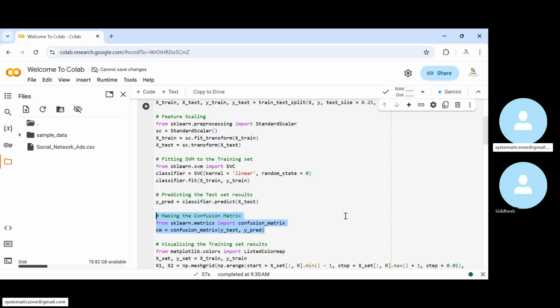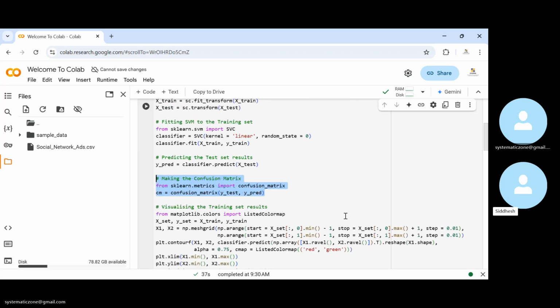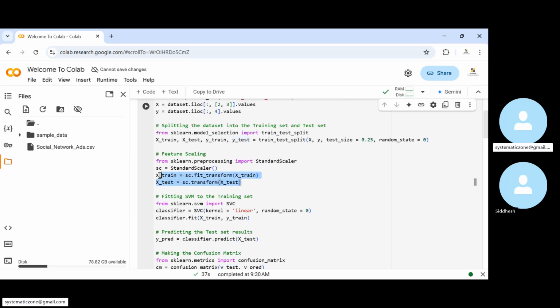Confusion matrix. Why do we use the confusion matrix? Basically, it is an evaluation methodology, or evaluation technique, to see how the model will be evaluated. So from sklearn.metrics import confusion_matrix, and here if you see we are providing the value of y, not x. For feature scaling we provided the value of x, not y.